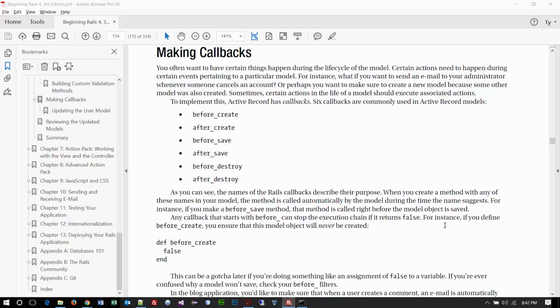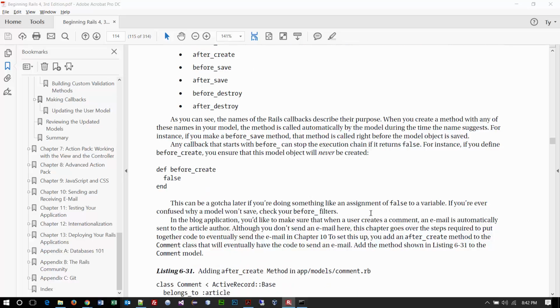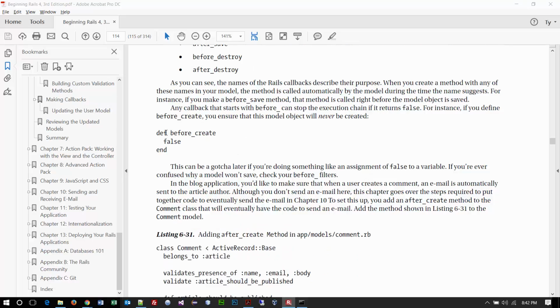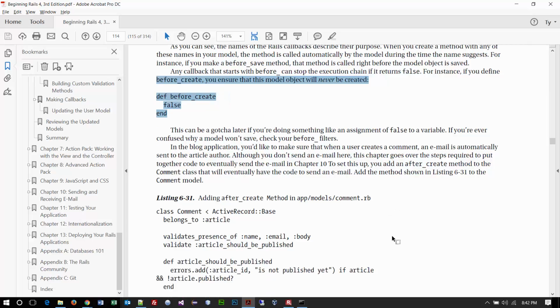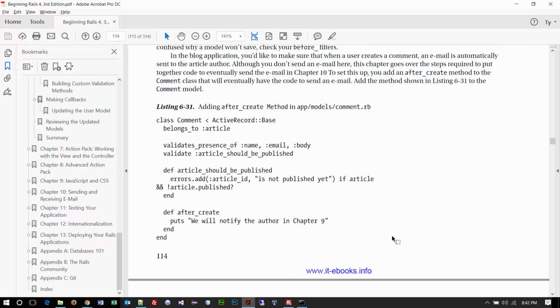All right, so they have a little example here of a very simple callback. Notice that what you're doing is setting up a method here. So before_create, and then we throw in a false. This would be something that you would add to a model in order to make sure that certain things happen. If you look at what it says here, for instance, if you define before_create to return false, you ensure that this model will never be created. So before it's created, you put in false, it's not going to work at all. So you've got to be careful how you use it. But it does have its place in terms of how we apply it.